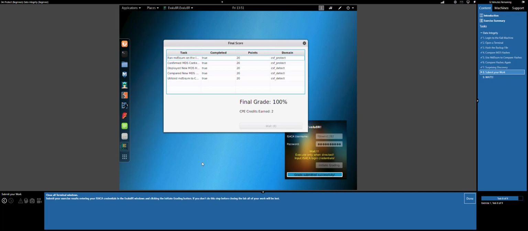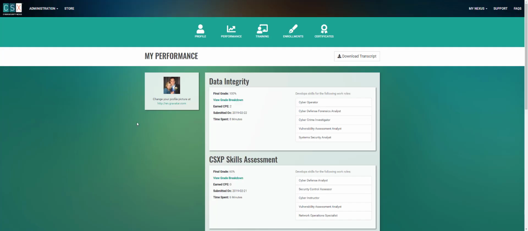All right, you can see the 100%. Now this is cool, but let's see how this actually applies to the cybersecurity field and what work roles this applies to. So you guys can see right here, here's the data integrity lab that we just did. This develops a bunch of different skills for the work roles of cyber operator, cyber defense forensic analyst, cyber crime investigator, vulnerability assessment analyst, and system security analyst.